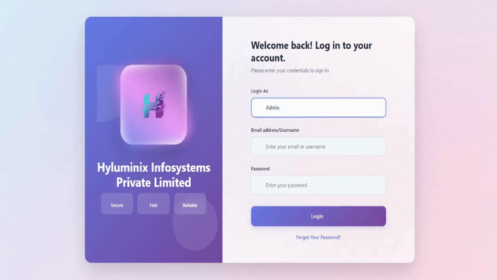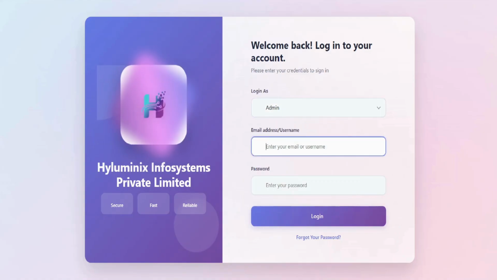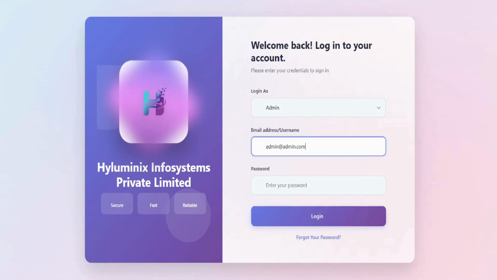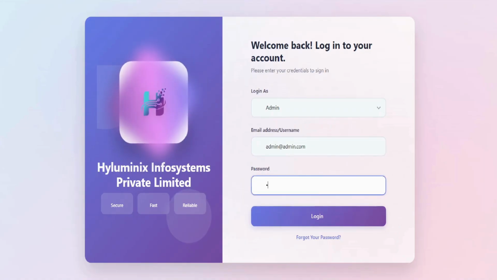Hi everyone. Today I am going to show you how to log in into Hiluminix HRMS software. There are two ways to log in into this HRMS software, as an employee and as an admin. Since I already have an admin account, I will log in as an admin to show you. But if you have an employee account, you can log in the exact same way.